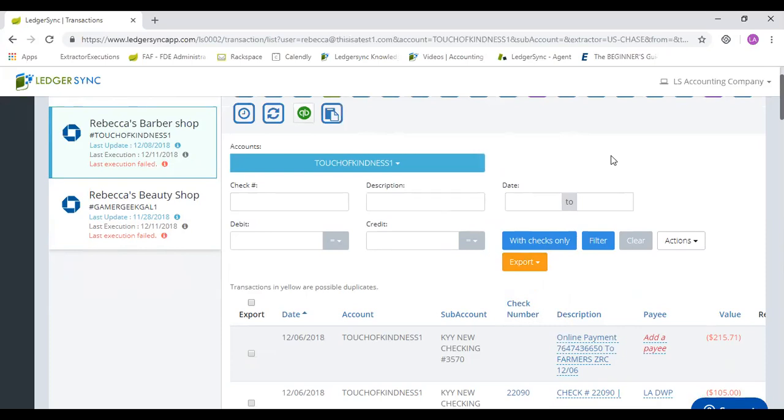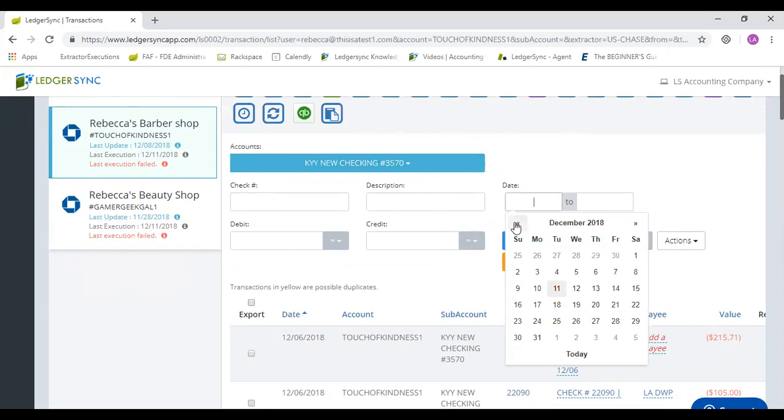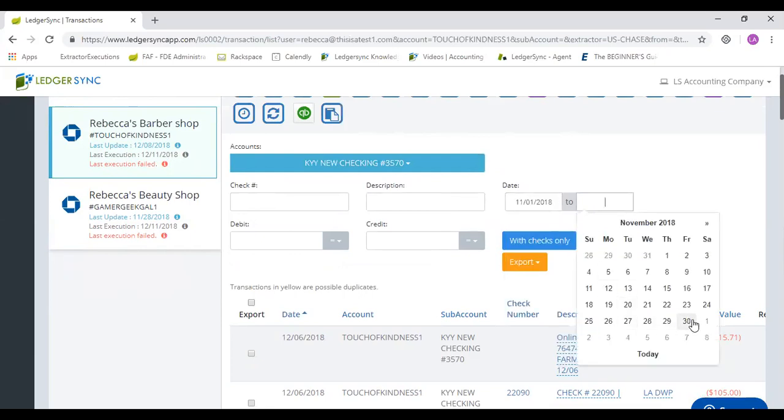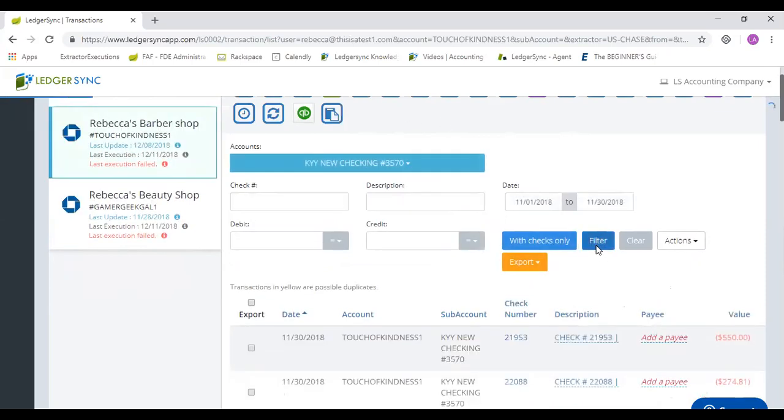My suggestion or tip on this page is to get into the habit of immediately filtering the data. Notice I clicked on a sub-account that I'll be working with and a date range. Now, again, this is just my suggestion. You don't have to listen to me. And click the filter button. Until you click the filter button, nothing's going to happen.